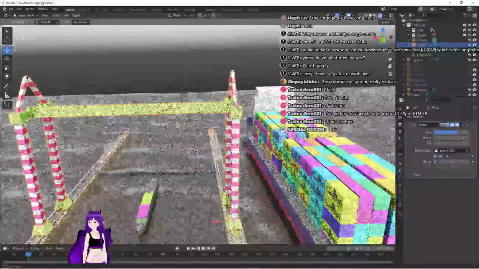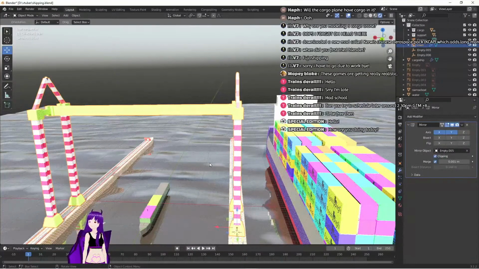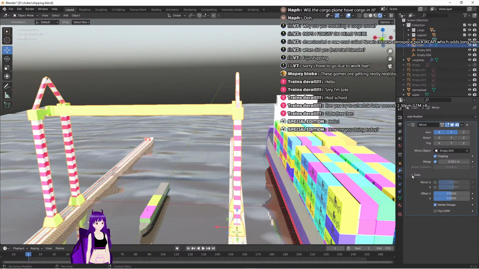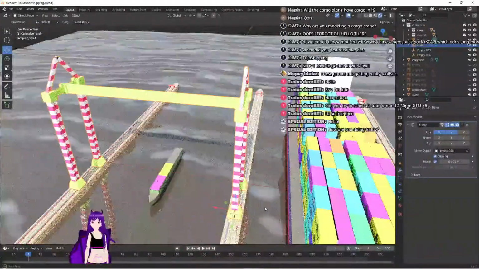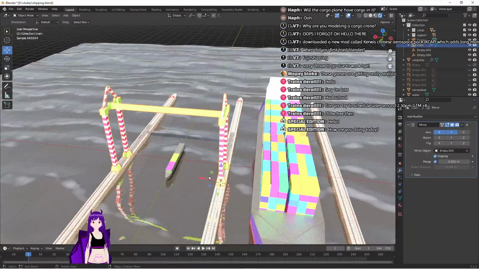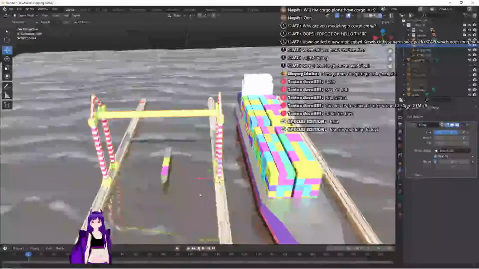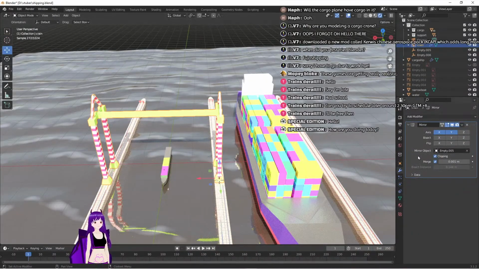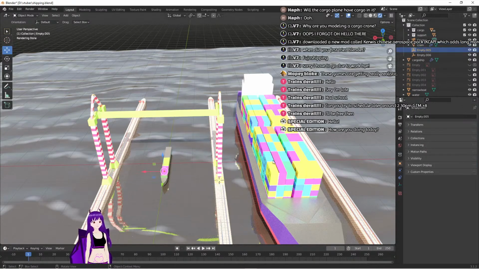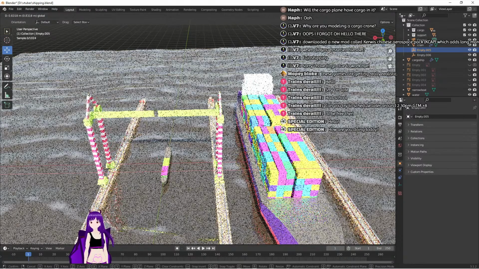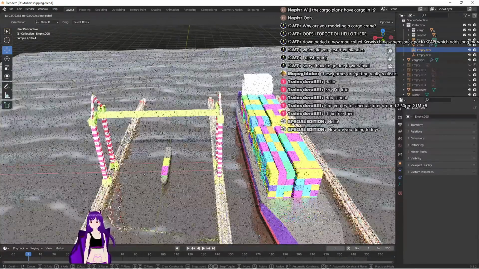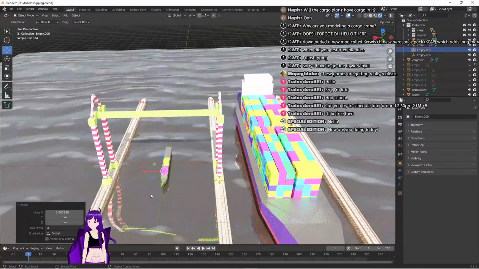Hello, Special Edition. How are you? I am doing quite well at the moment. Though I have the issue. I'm trying to work out how to replicate this crane across onto the other set of tracks, which is not going quite as well as I would like. Yeah. There we go.